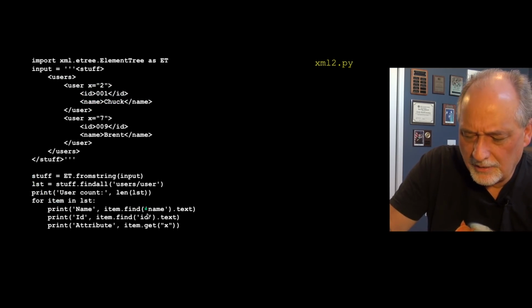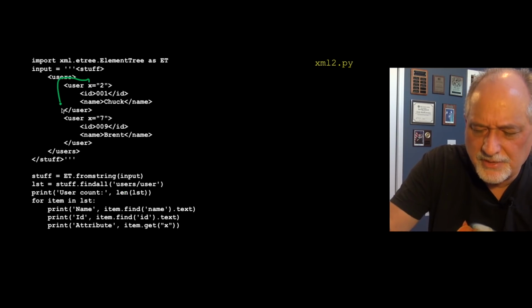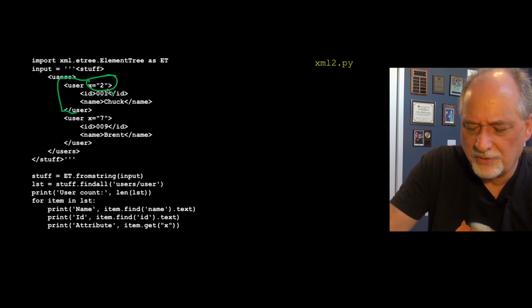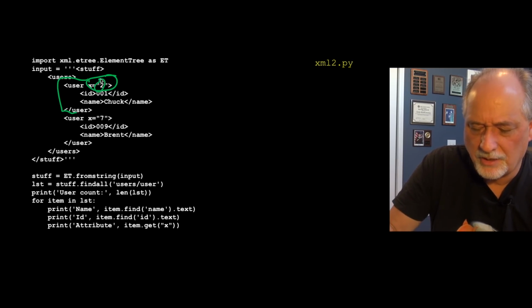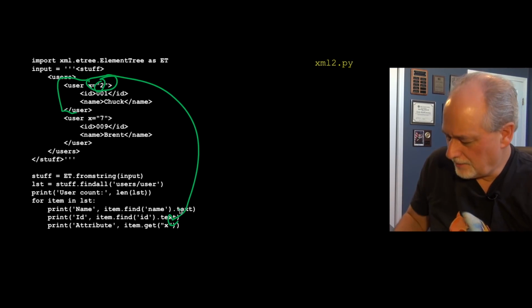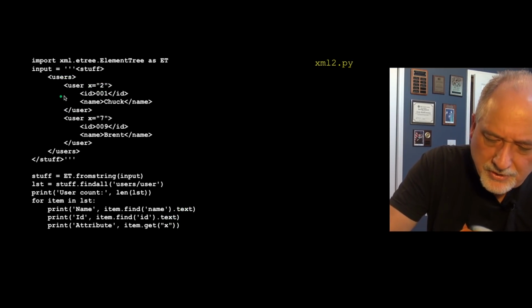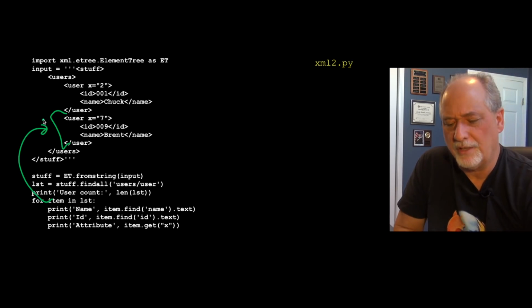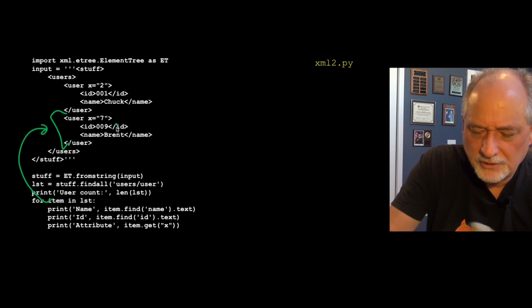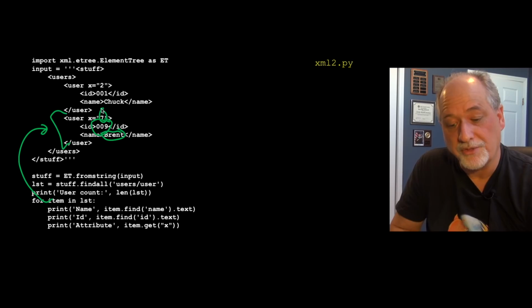And then we take item, which is that whole tag, .get x. So that gets the attribute, that gets the 2. That 2 comes down here. Okay? And then item goes to the next one, because item is looping through, so item iterates down to that one and pulls out the name.text, the ID.text, and the attribute x, and pulls all those pieces out.